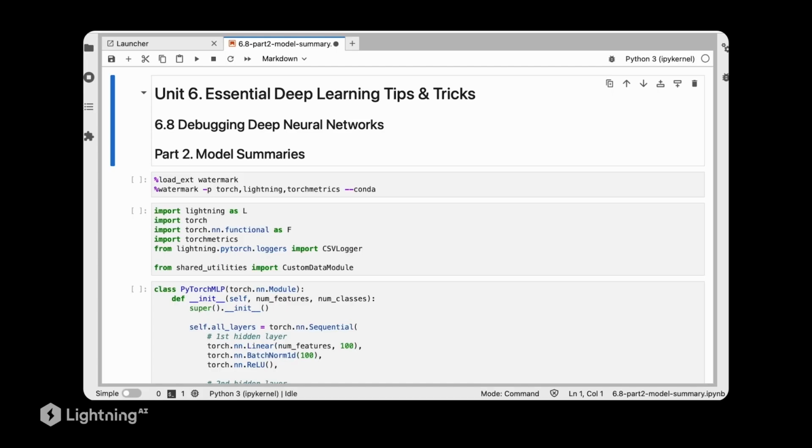In this video we are going to learn about model summaries to inspect the model more closely, to take a look at the number of parameters and the expected input and output sizes. Another thing I like to do is to print a model summary to get a better idea of the architecture of the model, to make sure it looks the way we intend it to look.